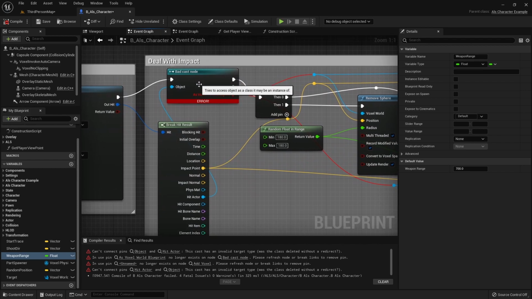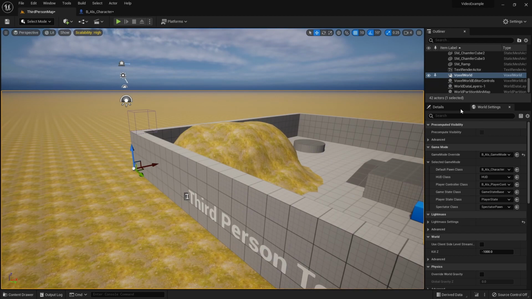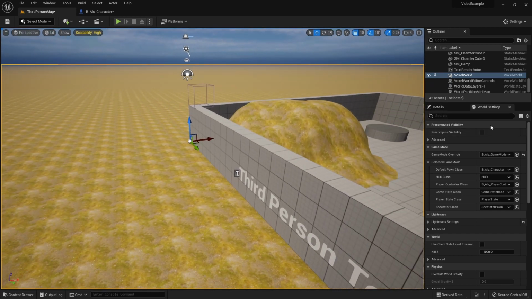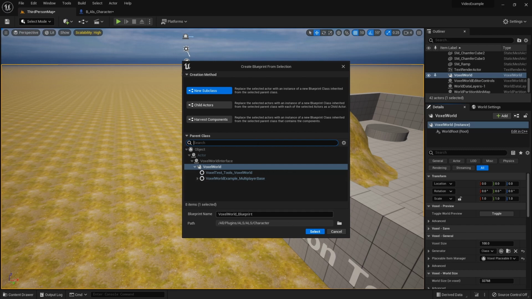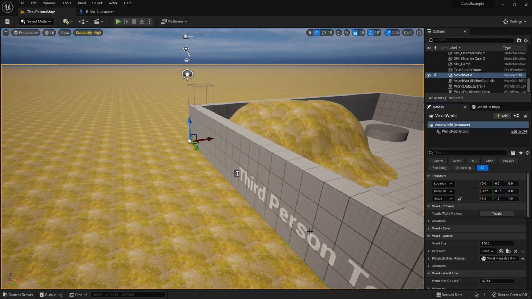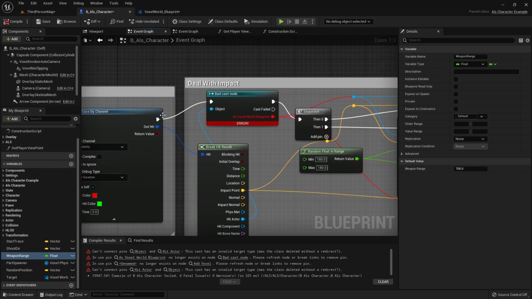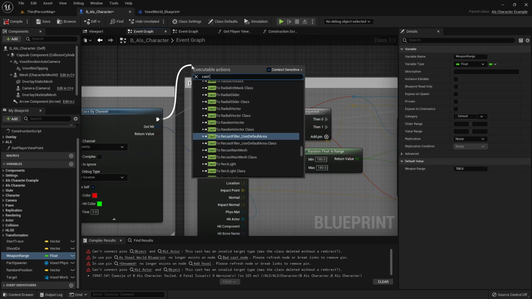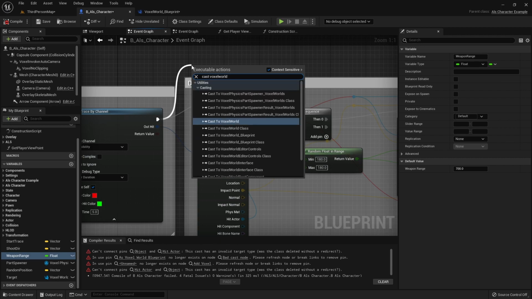Deal with impact has an error, so what we have to do for this, we're going to click on our landscape, our voxel world. We are going to go to details, this little button if you're on UE5, add a voxel world blueprint, go back. We're going to cast to our voxel world blueprint.